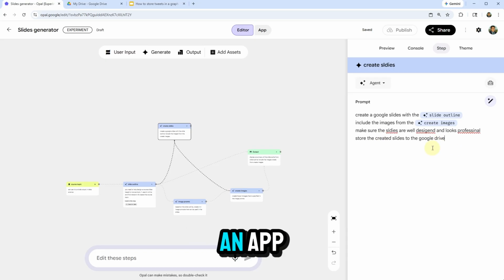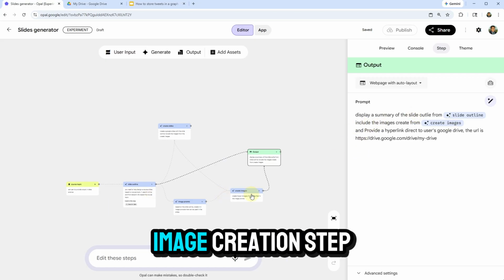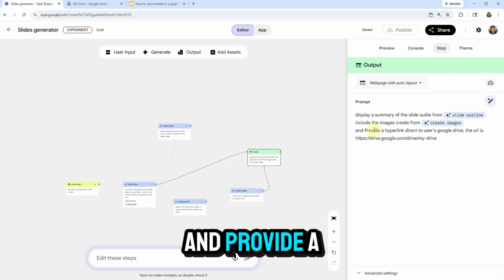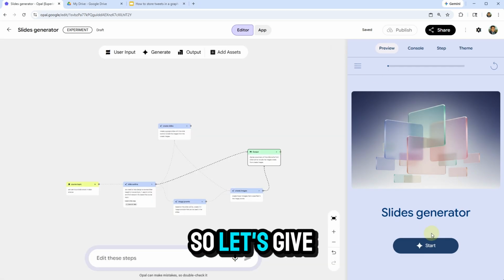Because this will be an app, I also want to display something to the users. So display a summary of the slides from this outline, and also make sure to include those images from the image creation step, and provide a hyperlink to the user's Google Drive. The URL will always be this, so any user who logs into this app just clicks this URL and will be directed to that Google Drive. I also gave it a name, Slides Generator, and created this icon for this app. So let's give it a try.